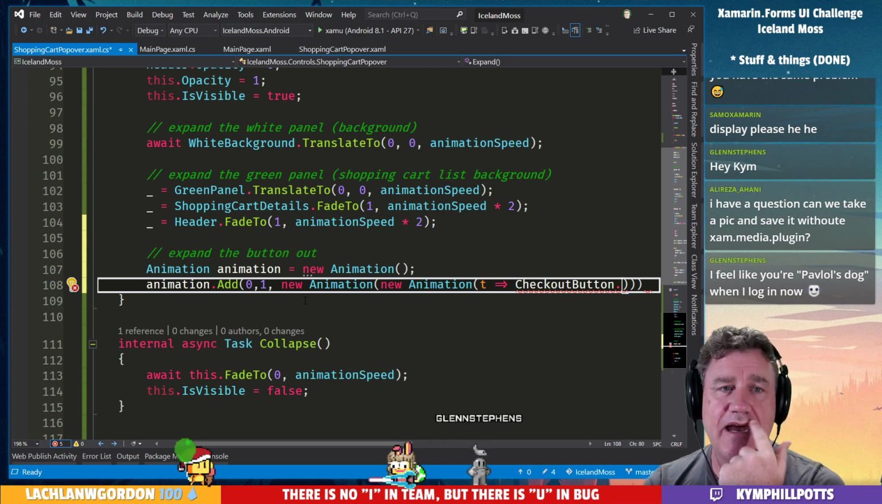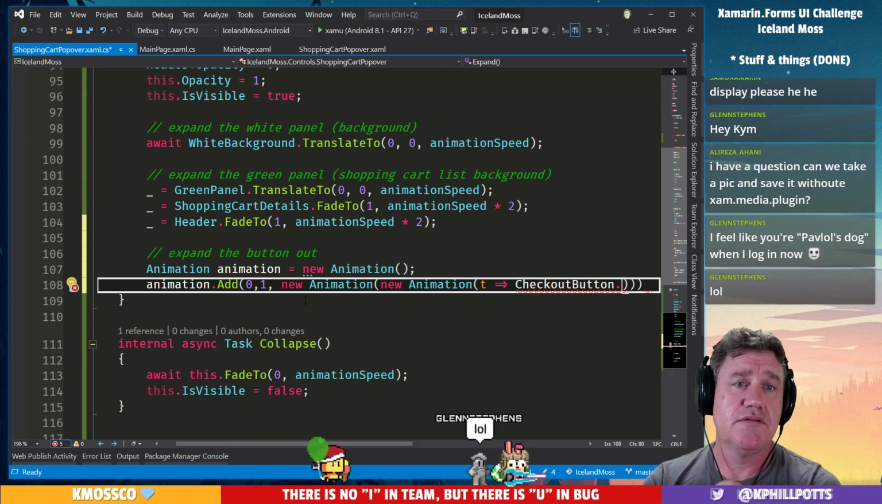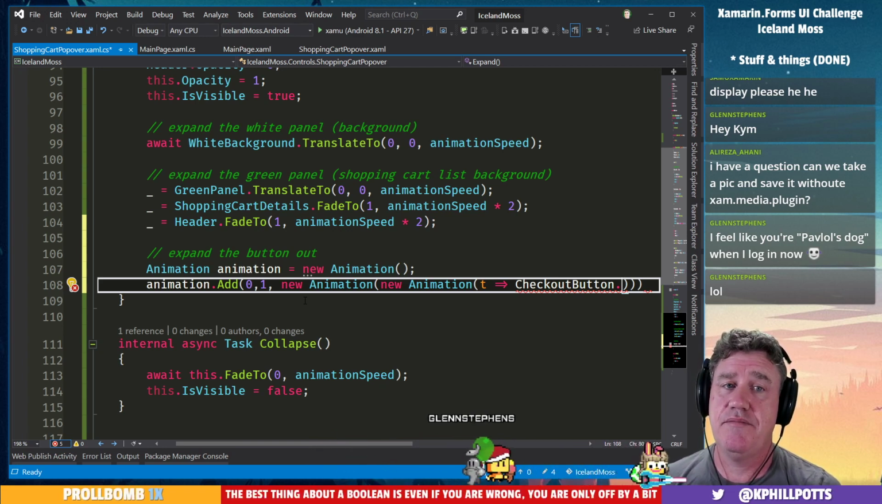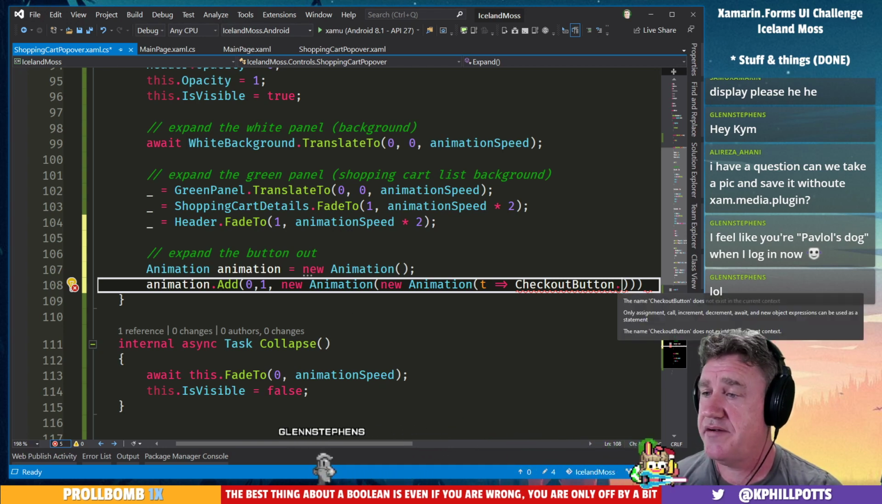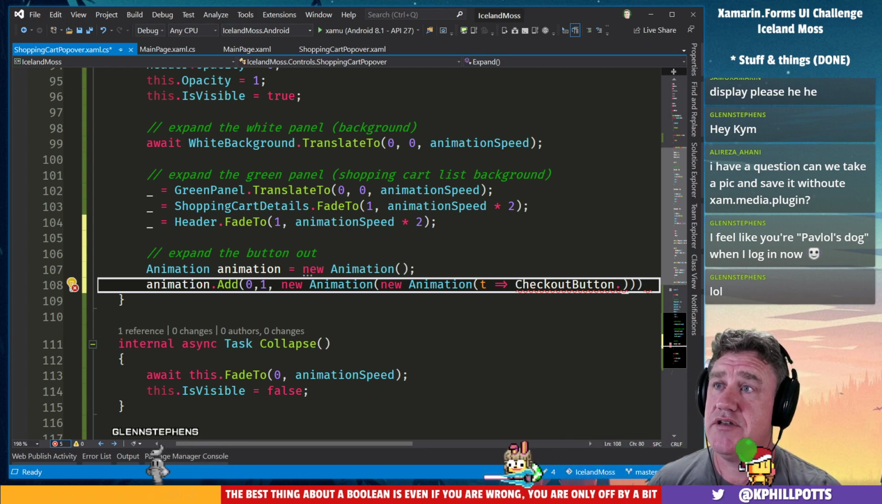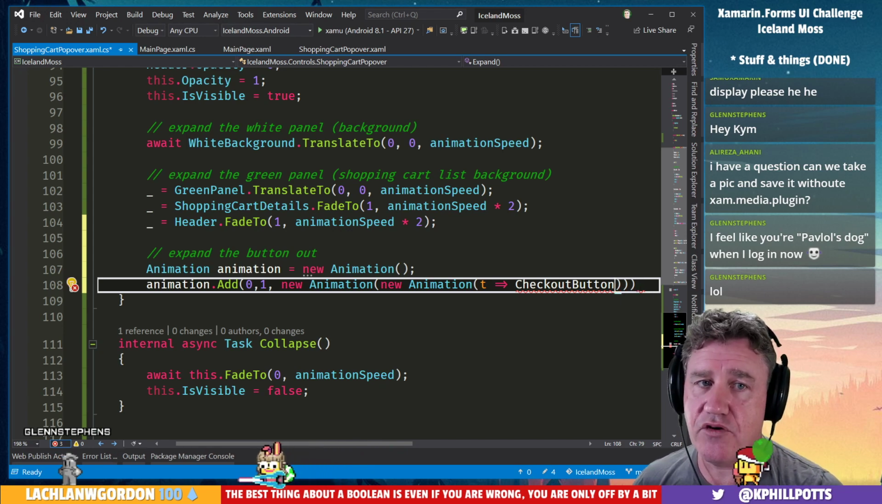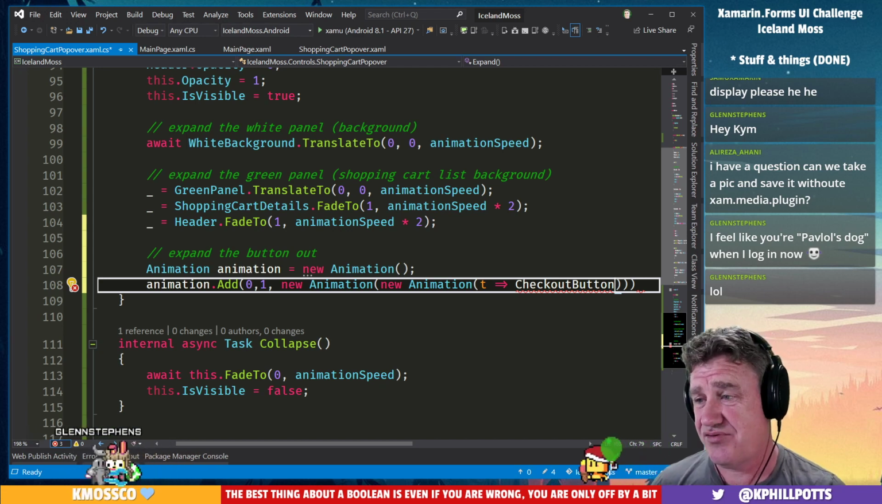Alareza, I have a question. Can we take a picture and save it without using the Xamarin Media plugin? Well, you could do it with native code, for sure, if you wanted to do it on each platform. The Xamarin Media plugin just helps you out by writing it in a cross-platform way. But if you were to do it yourself, I think you would have to write some platform-specific code because of the way that cameras are dealt with on each platform. So it's going to be a little different. So the Xamarin Media plugin is probably your best bet.